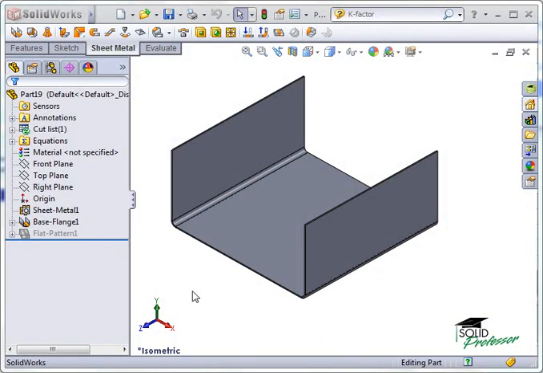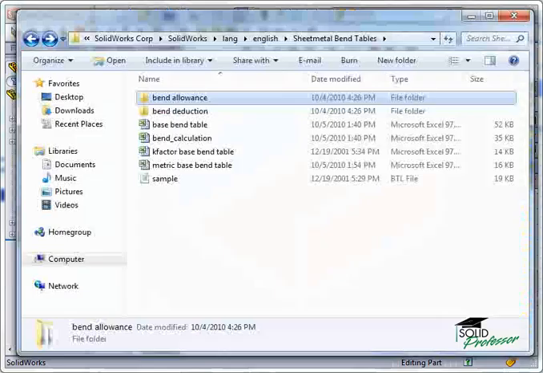Unlike the other three options available for bend allowance, the bend table option uses a table to calculate the bend allowance parameters. SOLIDWORKS will accept bend tables as either text files or Microsoft Excel spreadsheets. SOLIDWORKS has provided some sample bend tables located in the installation directory.